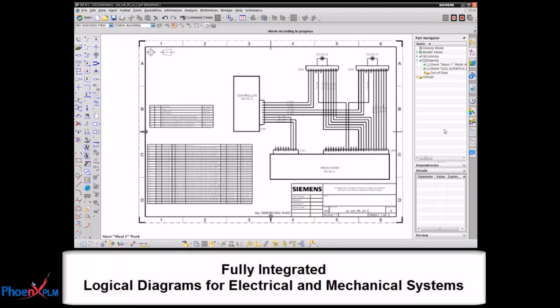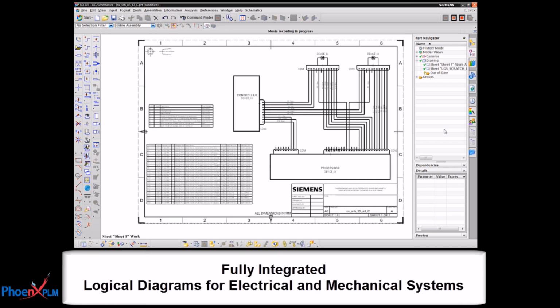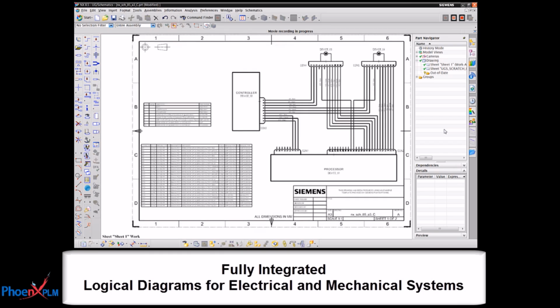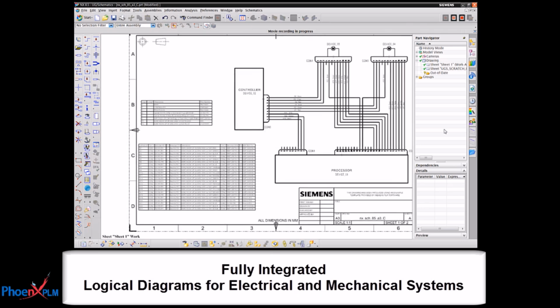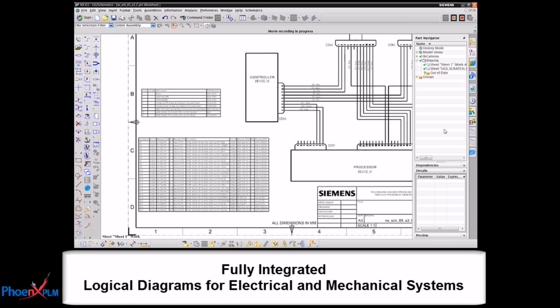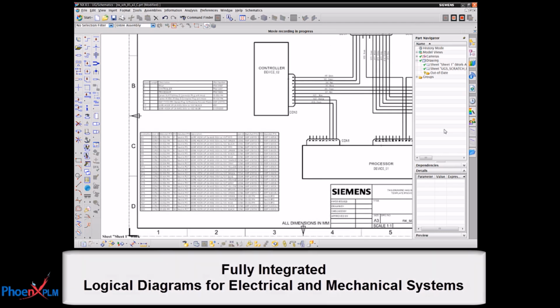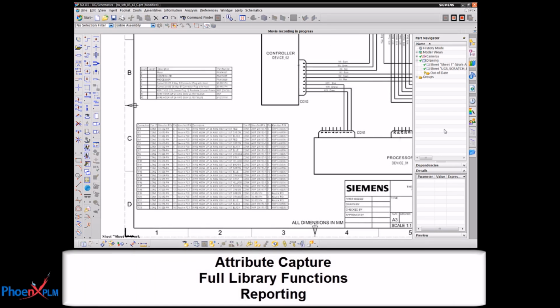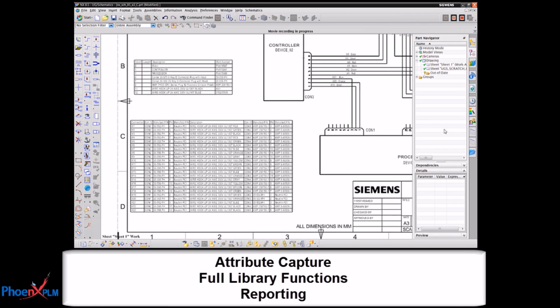Fully integrated within NX, NX Schematics is a 2D schematic capture application. It provides the ability to apply logical design to various systems including electrical, piping and pneumatics. NX Schematics not only captures the schematic graphic layout but applies attribute information to the components, connectors and connections.